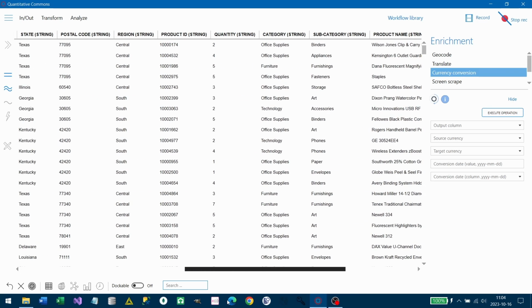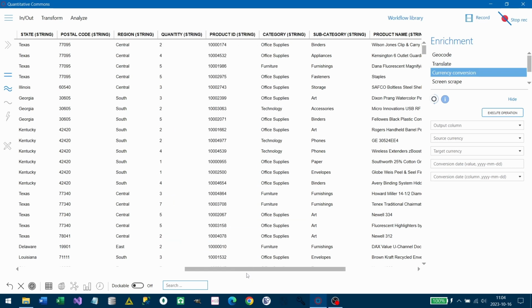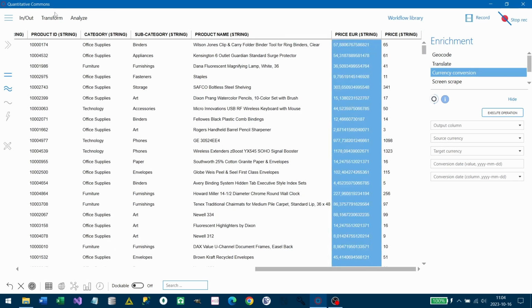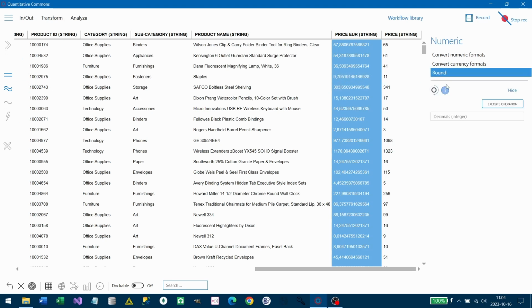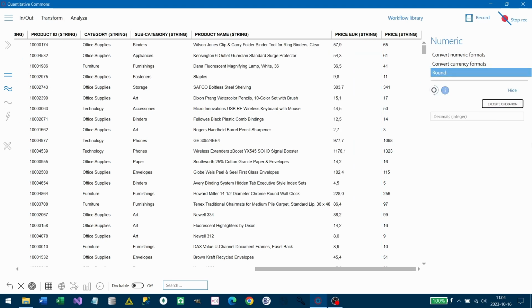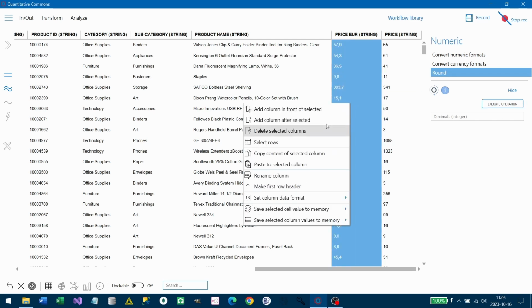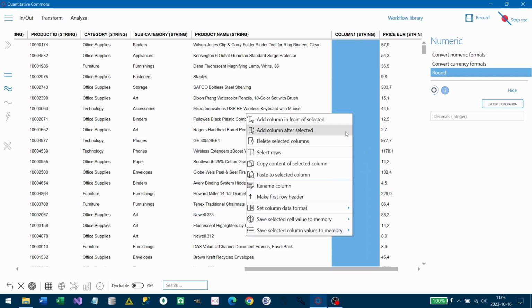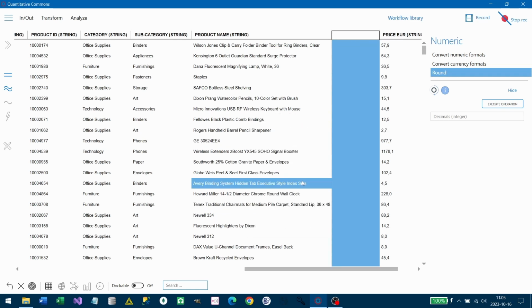Let us move the product ID column and round the euro price off a bit. Our next problem is that in the summer of 2021, there was a 20% discount on furniture that is not reflected in our data. Let's make a column to store the actual price.